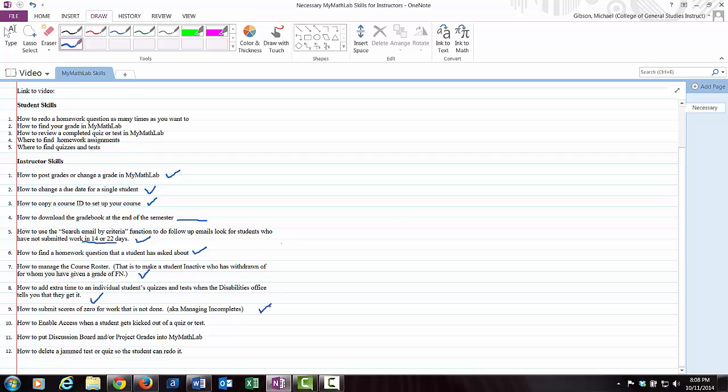Alright, that's that one. These two, number 10 and 11, really kind of go together. 10 is how to enable access when a student gets kicked out of a quiz or test, and 12 is how to delete a jammed test or quiz. Really what's happened in either case is that something has happened and they've been kicked out of a quiz or a test. Most of the time, maybe 90%, you'll be able to enable access and let them back in where they left off.